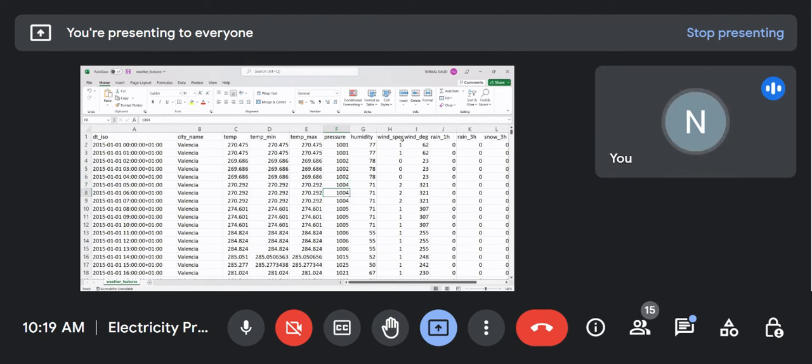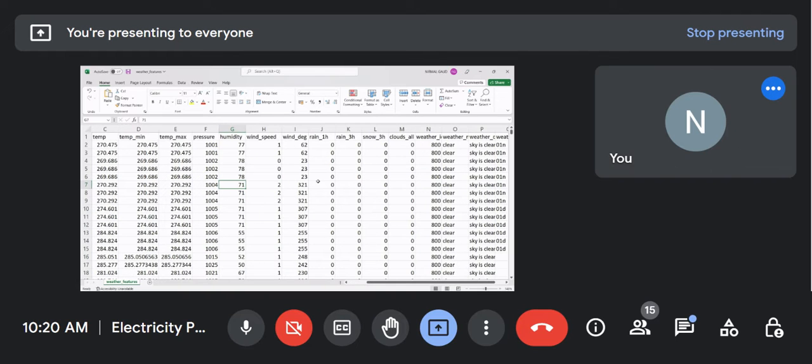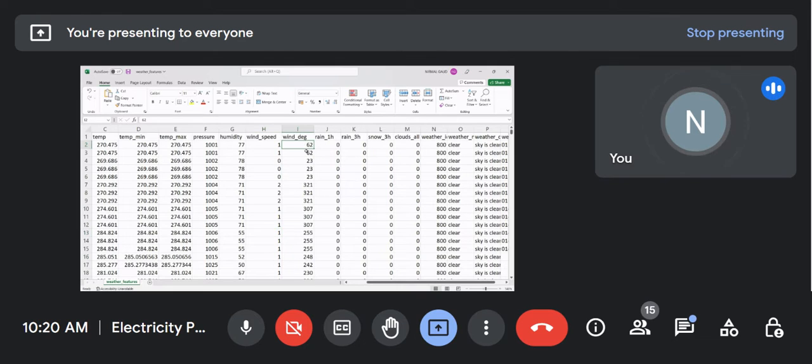Okay, and then the next one is the humidity. So all these are the weather features, as I already told you, I've been working on the data sheet related to the weather. After humidity, there is the wind speed, the speed with which the wind has been flowing. Then the wind degree, at what particular angle the wind has been flowing. So the wind degree has been mentioned.